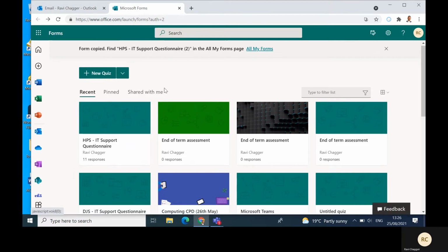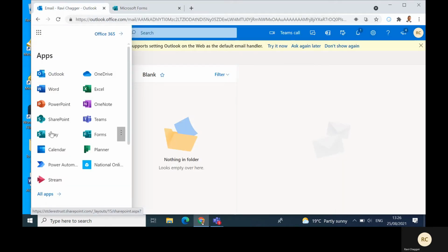So in order to have access to Microsoft Forms, which is absolutely free, you do need to have a Microsoft account. If you don't have a Microsoft account, go and create one. You can just open an Outlook account, a Hotmail account, and you will then have access to all of these apps plus more. So ideally, you want to be able to see Microsoft Forms. If you can't, search for it through all apps.